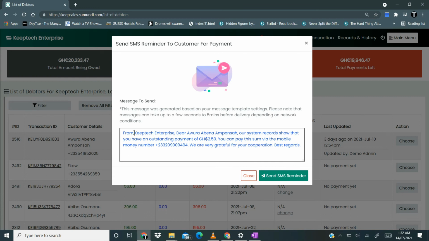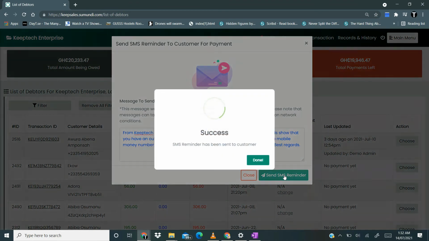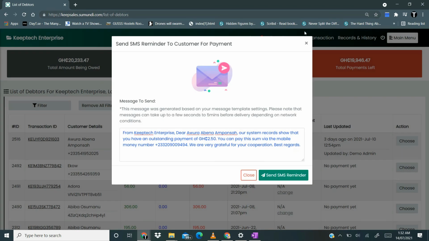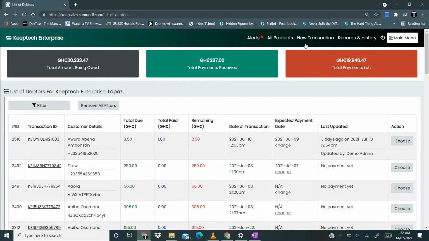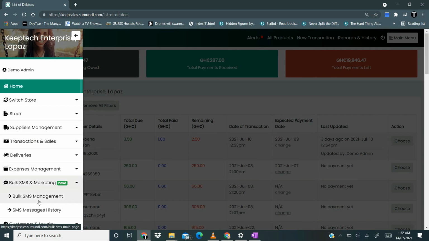So this is the message that we crafted. You realize that this is the business name, which was the percentage symbol. This is our customer's name, which was the hashtag. And this is the amount owed, which was the asterisk. Then you click on send SMS reminder, and it tells us that our message has been successfully sent to our customer. So this is how you go about manually sending a reminder to your customers of payments that are due.